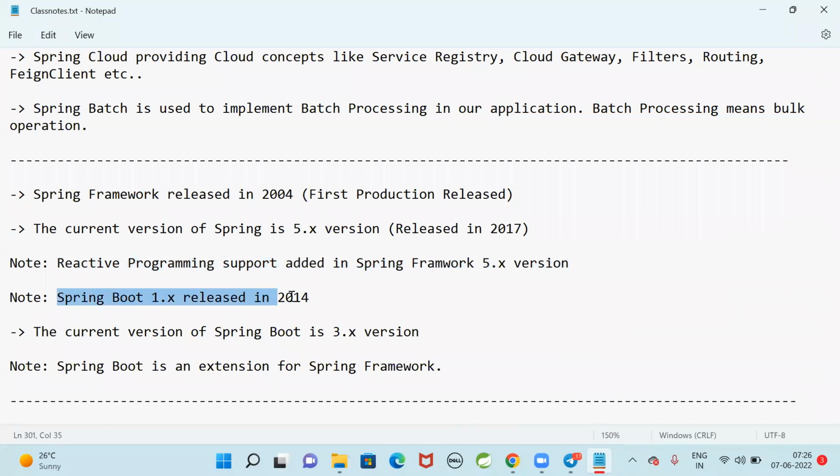Spring Boot 1.x was released in 2014. The current version of Spring Boot is the 3.x version. Spring Boot is an extension for Spring Framework. Spring Boot is internally using Spring Framework only. That means all the concepts of the Spring Framework we are going to use in Spring Boot also.